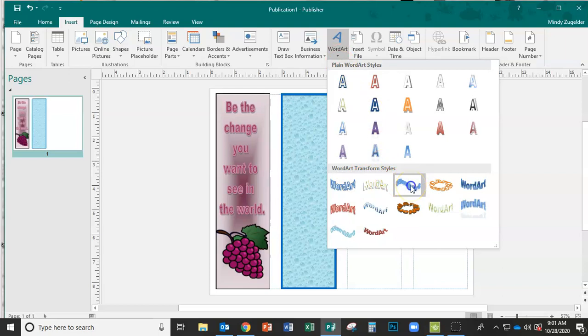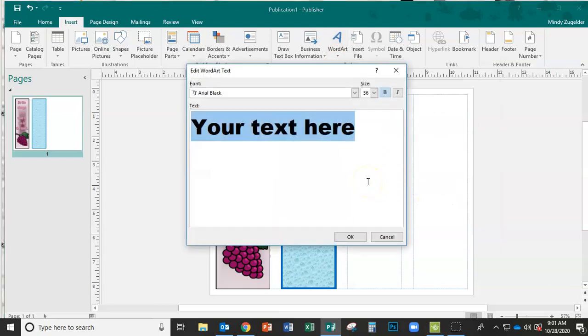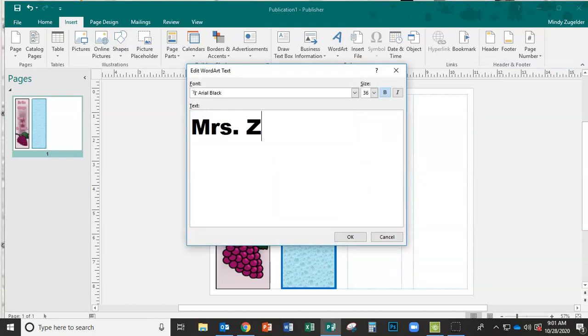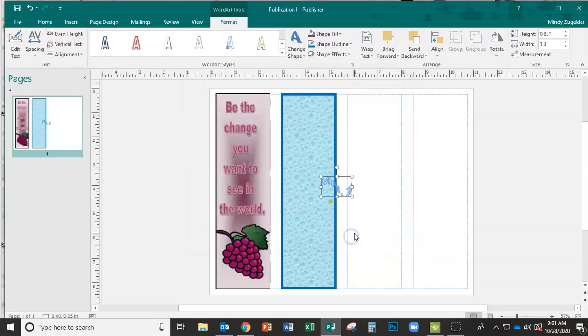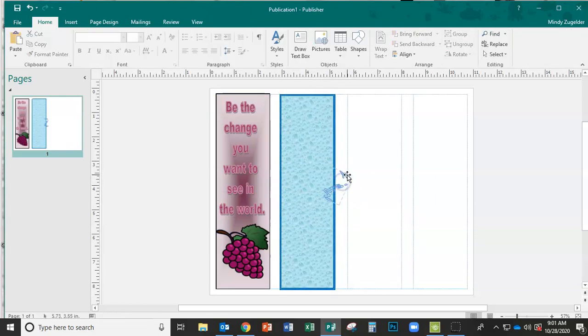I'm going to find something that I like. I kind of like this wavy one, and maybe I'm going to have something in there like Mrs. Z. And maybe I want the font a little different here. And so then I can change that to be sideways. I can rotate. Oops, I don't want it that much. I can rotate my font box here. And I can draw out my words. Doesn't look so great, but maybe if I mess around with it a little bit, I can make it look a little better.